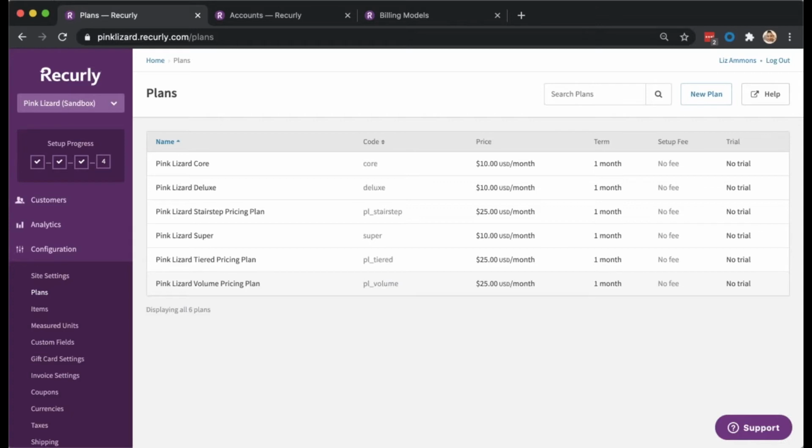So first we'll configure a plan to include our tiered quantity-based pricing add-on. Then we'll go to volume and finally Stairstep.